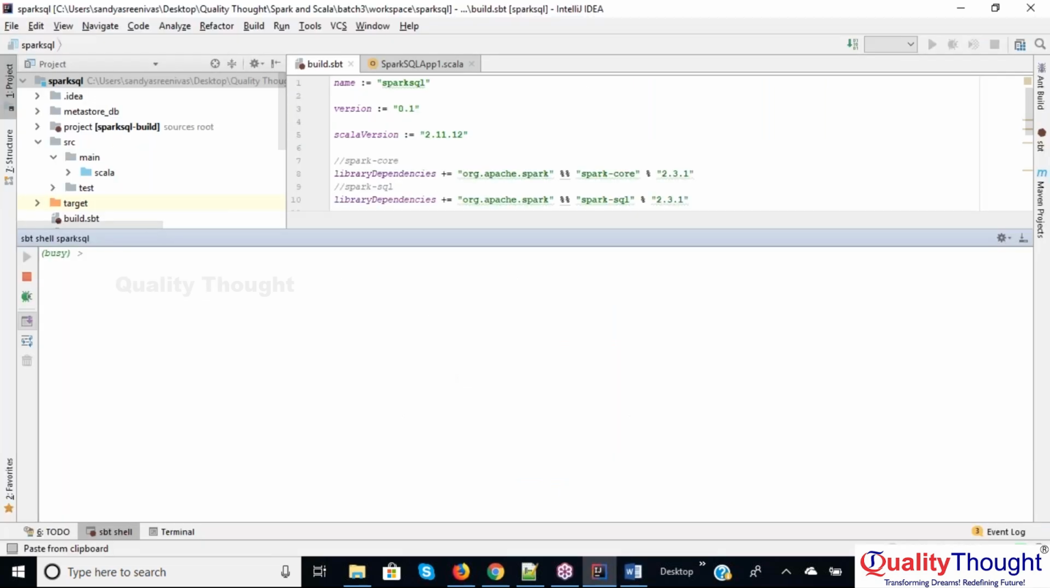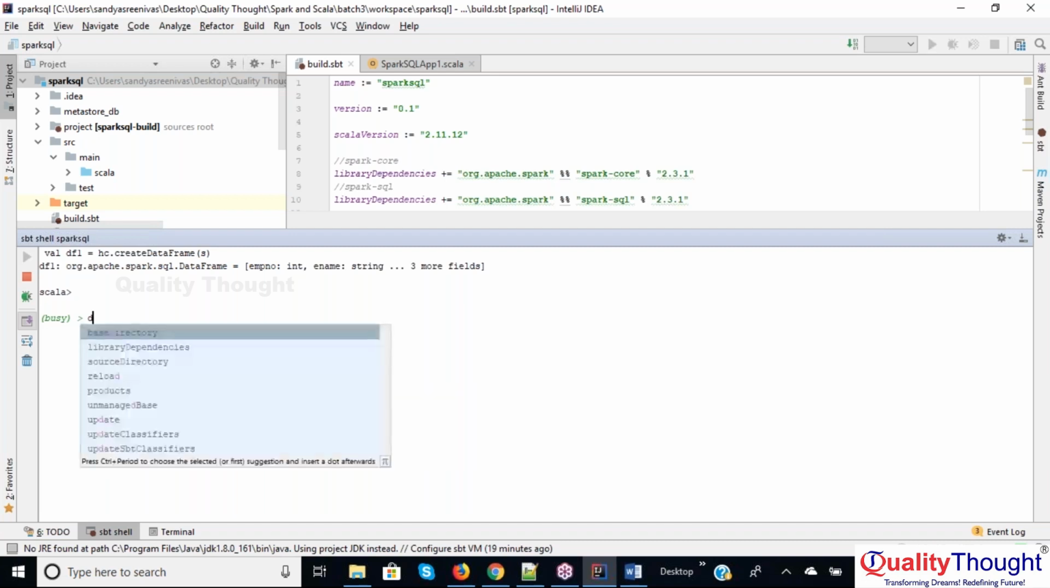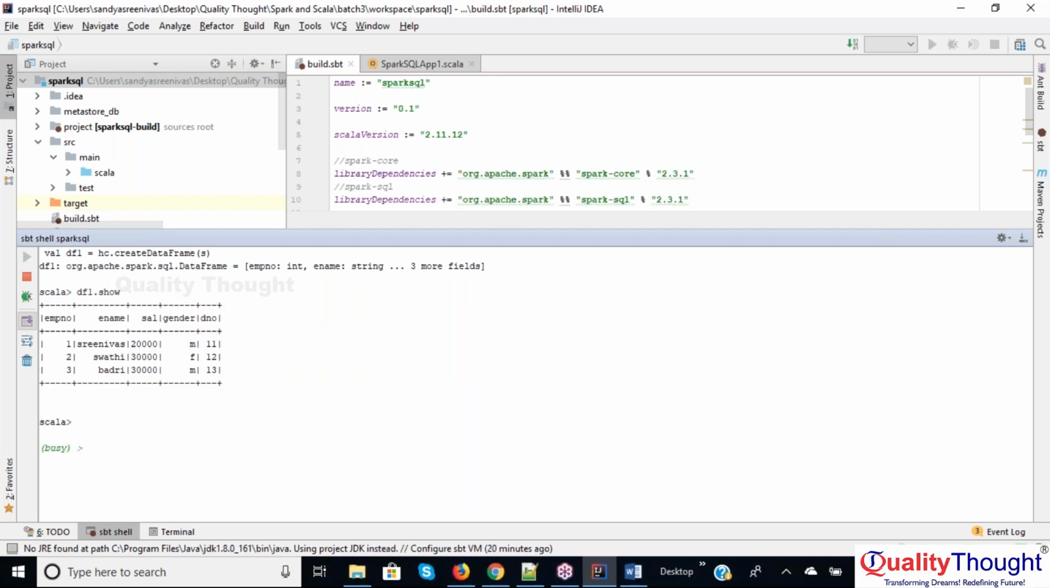So what I am doing is hiveContext.createDataFrame and passing the local collection object. It will create a data frame. We have the createDataFrame function, and if you pass a local collection object to it, it will create a data frame object. Then df1.show, and you get the three objects.